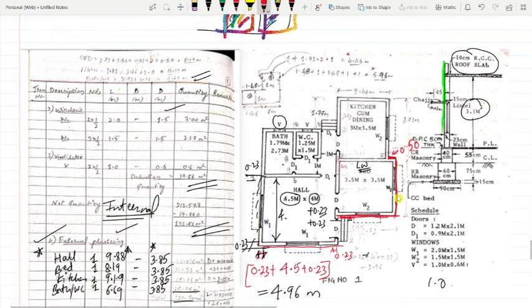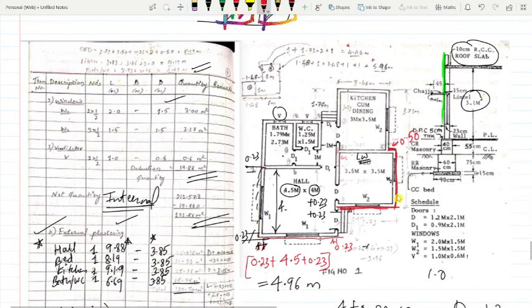So you can ask me, sir, how did you get that 3.5? Because see here, from here till here, the entire thing, if you see, is 3.5. And this is 3 meter here, this is 3 meter here. So 3.5 minus 3, I will get 0.5 meter, this much thickness, correct?